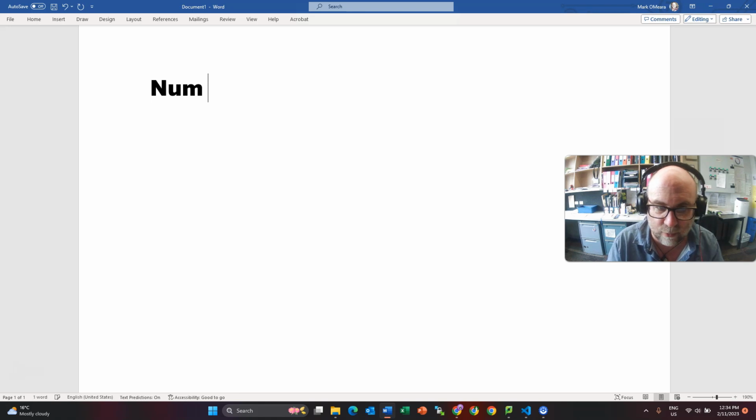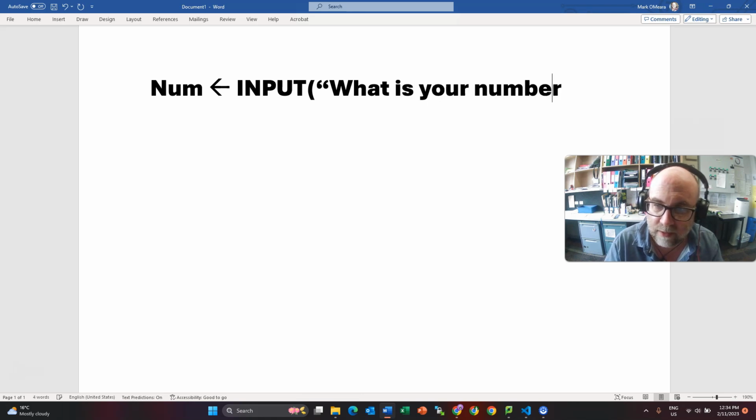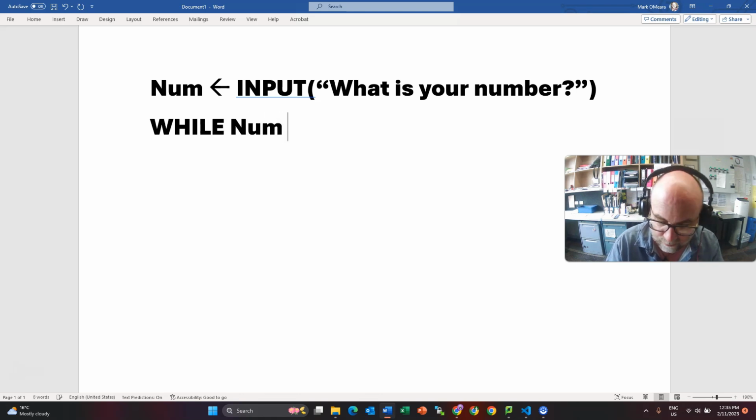Let's say I have a variable called num. You know what, I'm going to capitalize that, I don't really care. And num is going to be a value getting from an input. And we're going to ask them, what is your number? There we go. So there we have that variable, and I might type in 5 for instance. Well, what I'm going to say is while num is less than 20 and then end while.